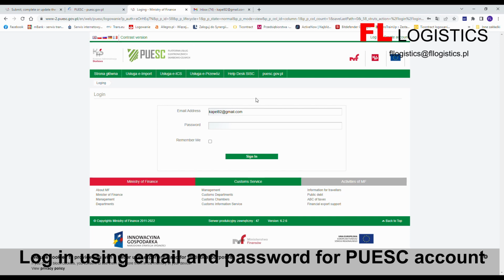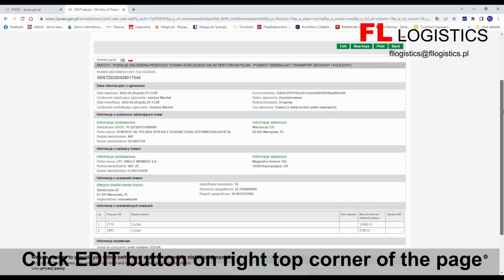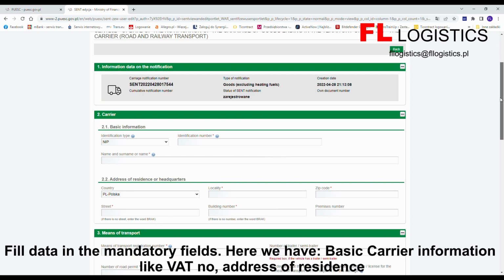Log in using email and password for your PUESC account. Enter the send number and key, both of which you will receive from us. Click the Edit button in the top right corner of the page. Fill in data in mandatory fields.